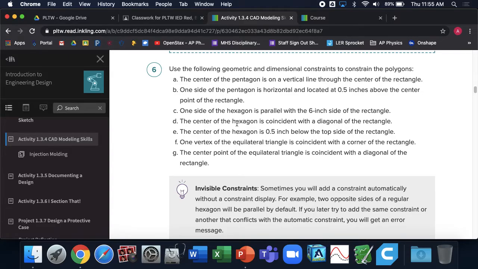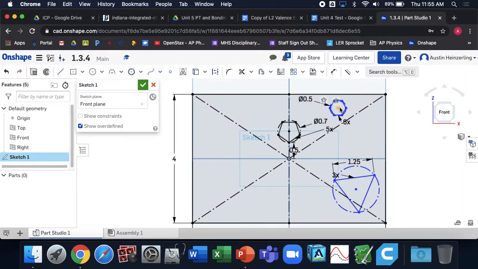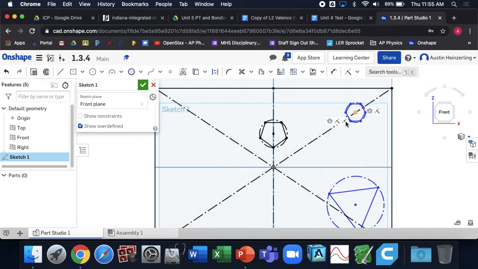Now, the center of my hexagon is coincident with the diagonal. Well, some of you might have done that already. Coincident, I want the center of my hexagon and the diagonal to be coincident. See that? No matter where I move this, that center has to be on the diagonal, and that side is always parallel.